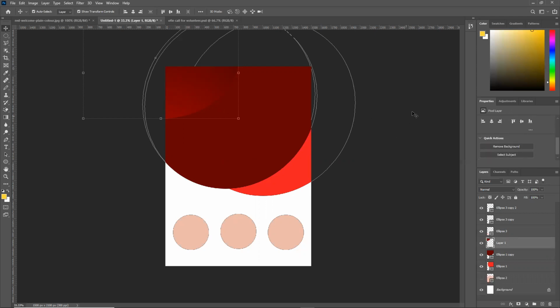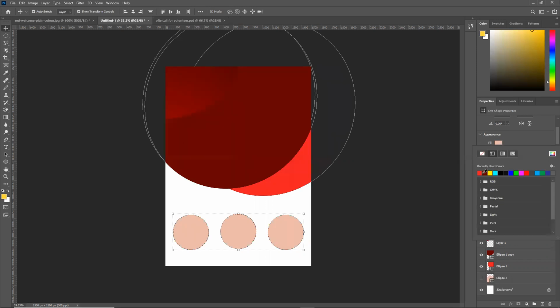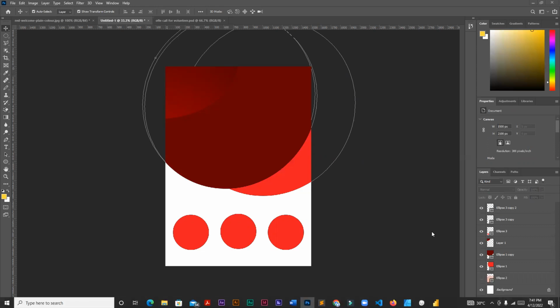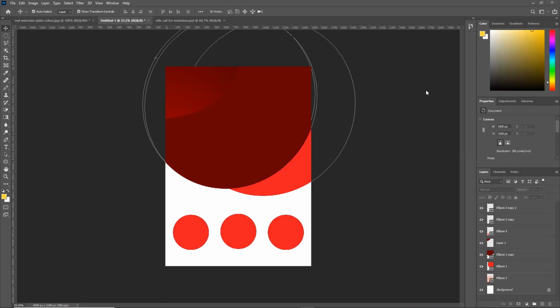Do you have any question up to this point? Yeah. So apart from the ellipse tool, are there any other tools which can be used to draw these circles?